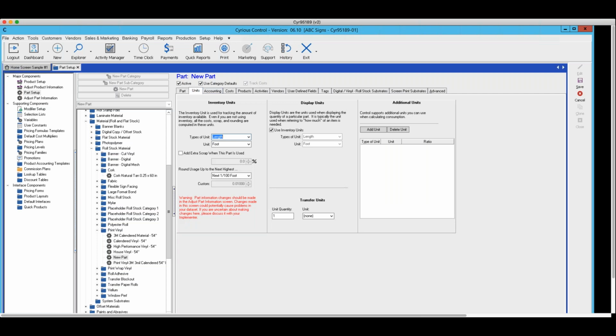If you're cloning one that's similar, it's likely that you really won't need to change the unit parameters. So in the inventory section here, there are three sections: inventory, display, and additional. We're just going to quickly walk through. The type of unit you want to be length, and the unit of measure you want to be feet or foot.